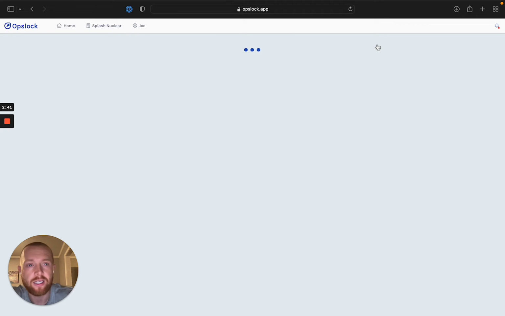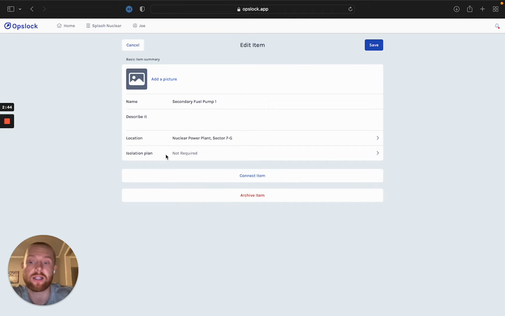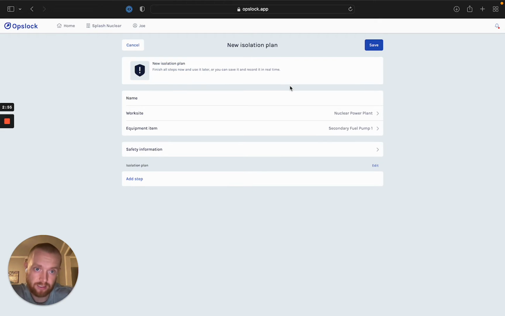The way we do that is we press edit, and you can see here that it says isolation plan not required. And that's the default option when you do create any piece of equipment. If I want to create an isolation plan here, I simply tap on this. I can give it a name. So I would say secondary fuel pump. If there's more than one, if we have a multiple quantity, we could say main deck, or something that helps us understand what this specific plan is for. When we do that, we can save it, but I'm just going to keep on going here.